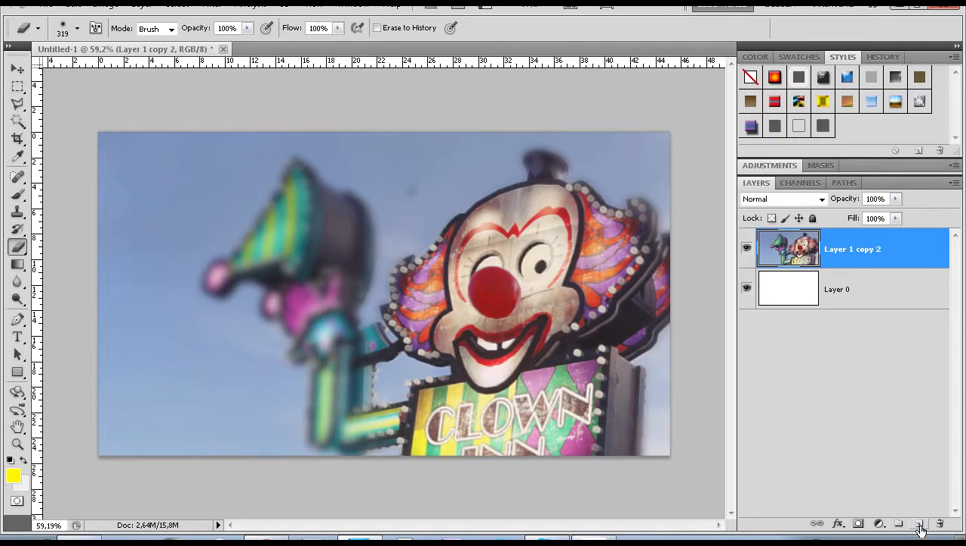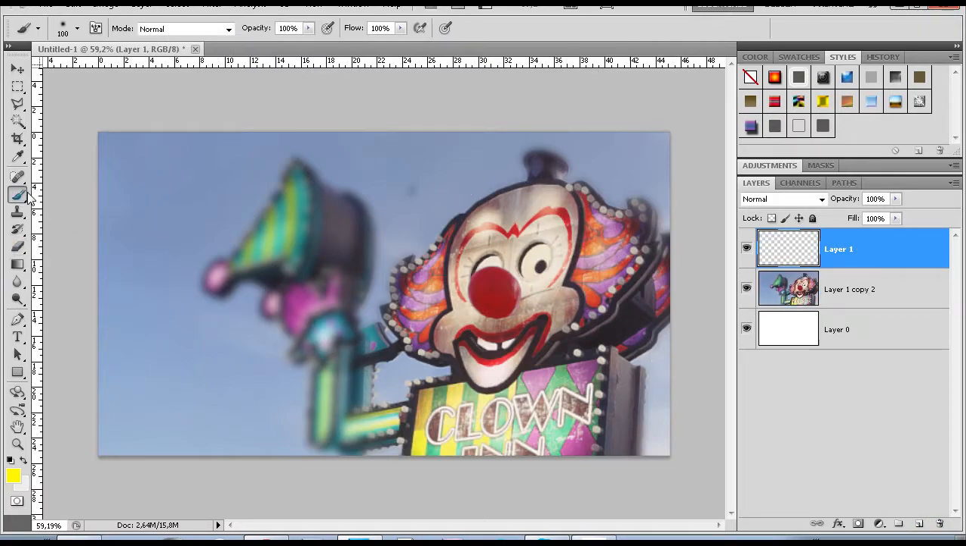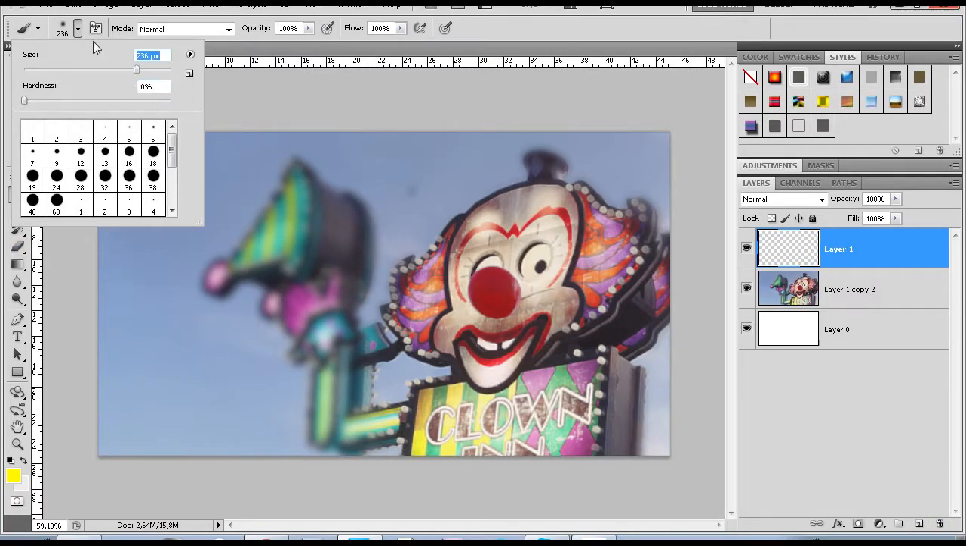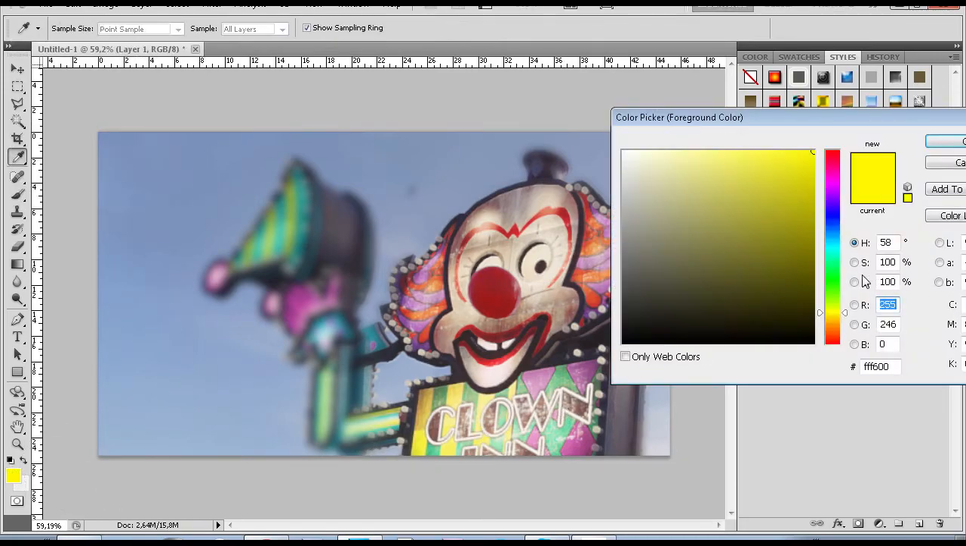Now what we're going to do is make a new layer by clicking this icon down below next to the trash bin, and then you're going to select the color, select the brush, make sure your brush is big enough, and let's say I want my thumbnail to be a blue color.